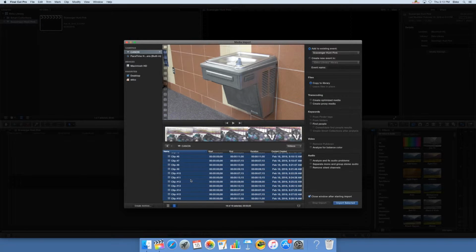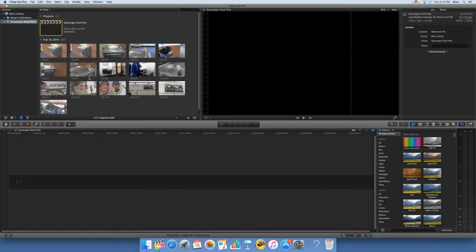Now all of these are selected here, and I'm going to click Import Selected, making sure that I'm adding it to the event Scavenger Hunt Pink. So I'm going to go ahead and click that now. And now it's importing. You can see it's filling up here. There's actually little circles that fill up on each of these little thumbnails as it goes, but it was really quick. It's already at 100% right here, and it says import is complete. So we're going to click close.